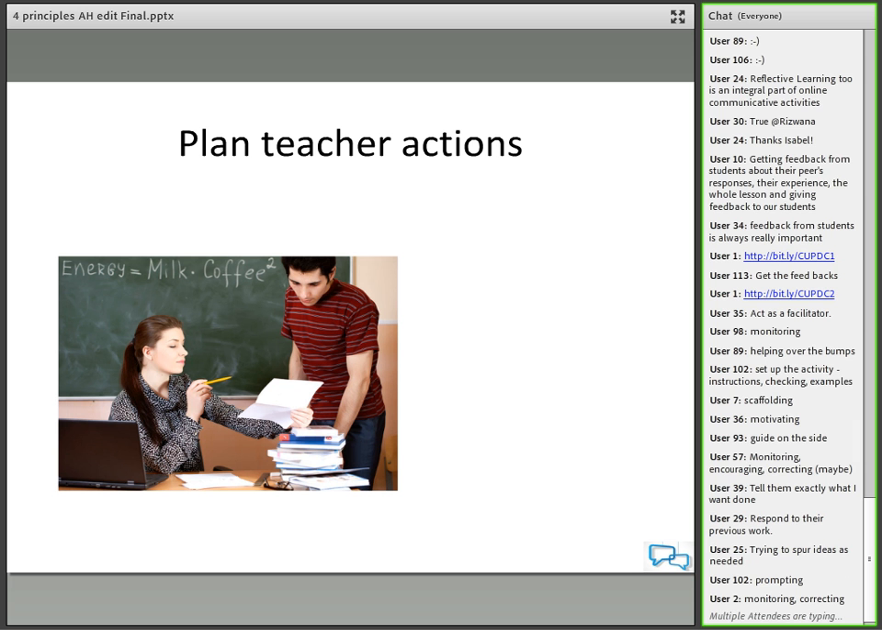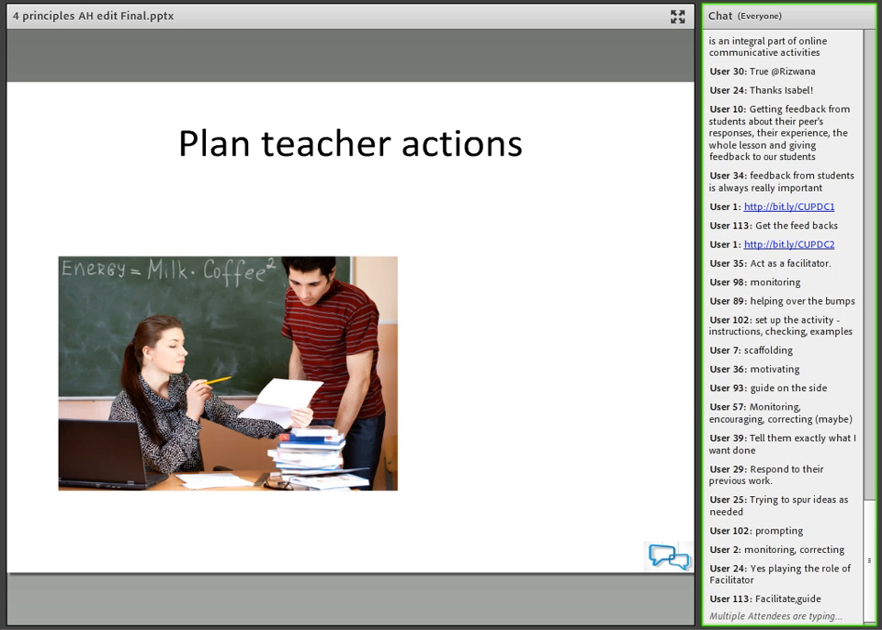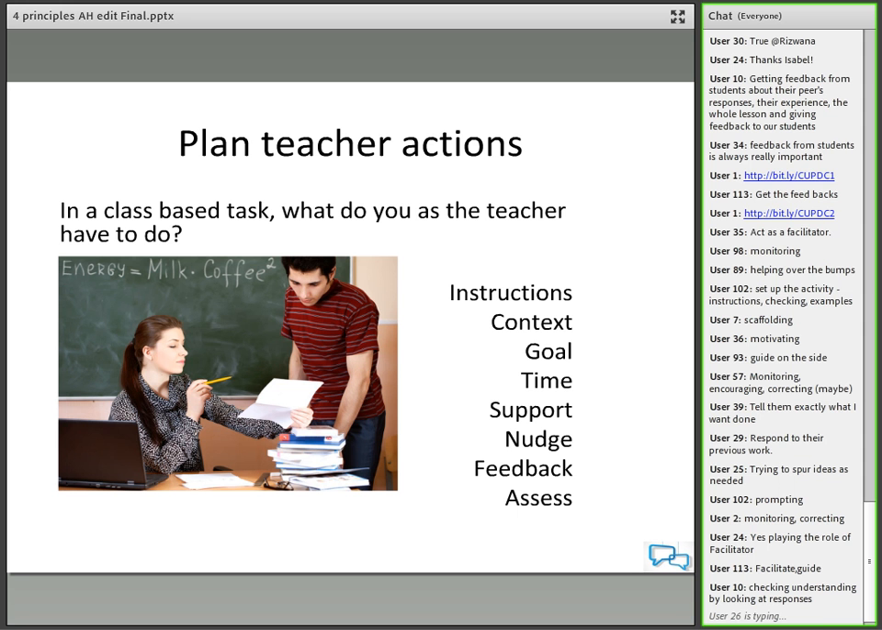Yeah, what is your objective? What is it that they need to do? Respond to their previous work. Okay, lots of lovely responses there. So I'm just going to pop the very short set on the side.